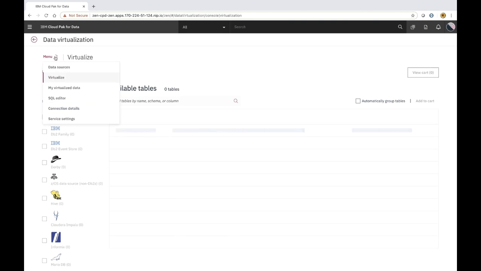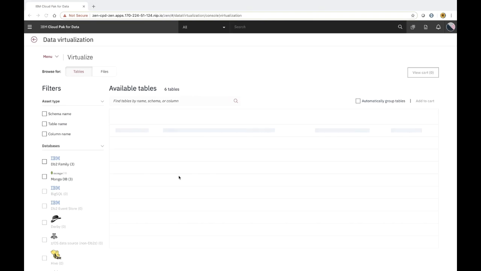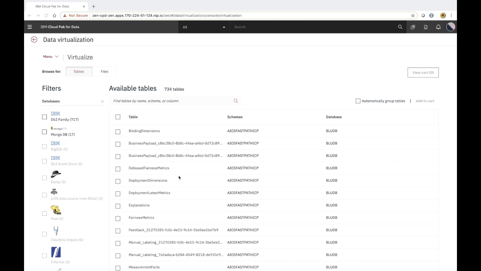Navigating back to data sources, we should now be able to see the connection that we just made. The next step is to virtualize the gene expression table from the new data source. This is where you shop for data to virtualize. On the left of the screen are all the different types of data sources that we're able to virtualize from at the moment. The list keeps growing.